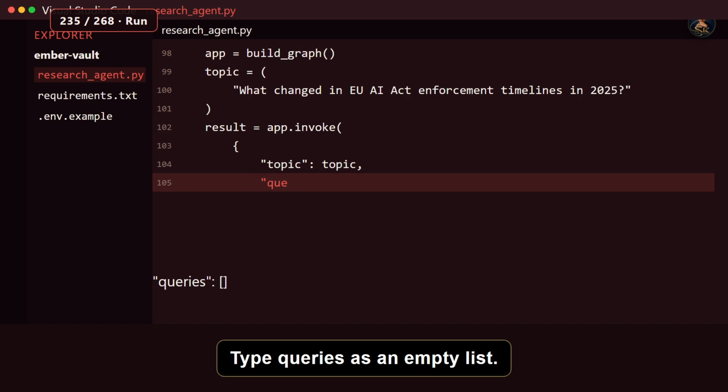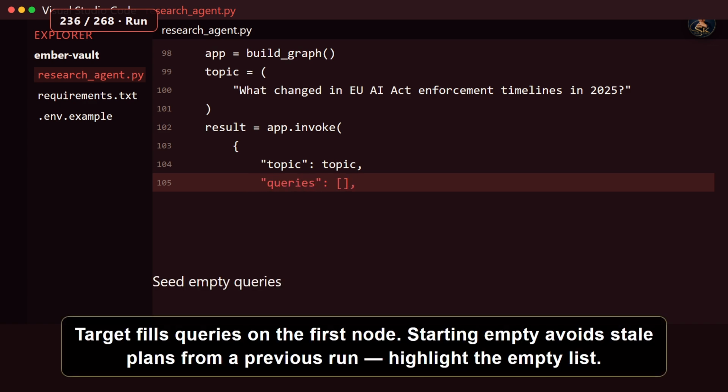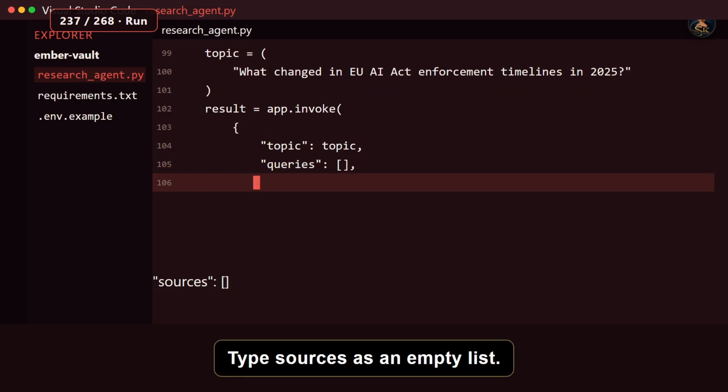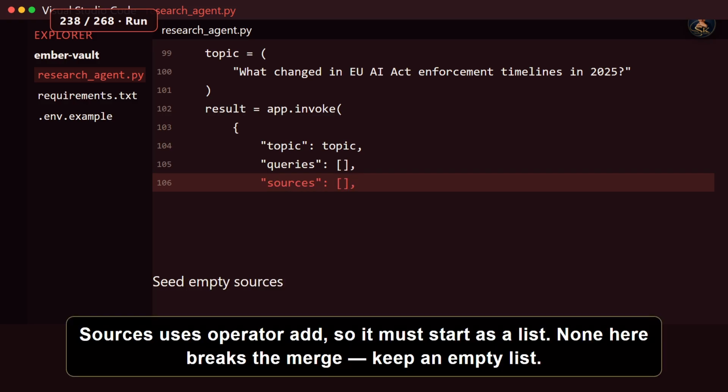Type queries as an empty list. Target fills queries on the first node. Starting empty avoids stale plans from a previous run. Highlight the empty list. Type sources as an empty list. Sources uses operator add, so it must start as a list. None here breaks the merge.